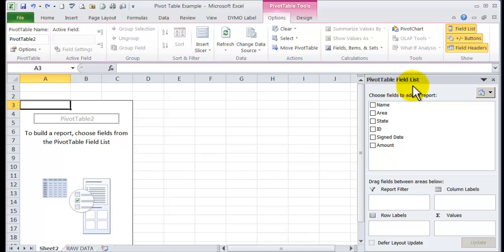Okay. From our pivot table field list, you can see that all of the names in our detailed data from our raw data tab have been added as selection options within our pivot table region. On the bottom part of the pivot table field list, there are 4 different options: report filter, column labels, row labels, and values.